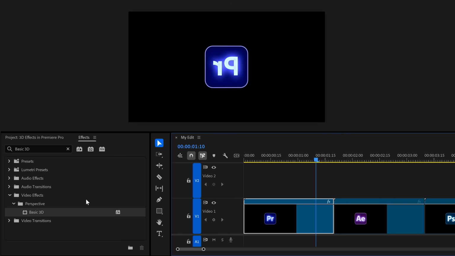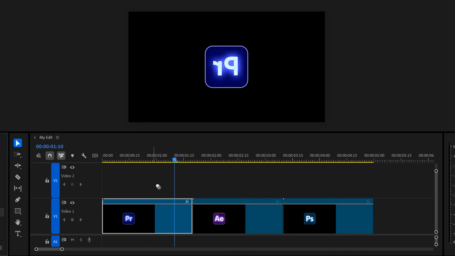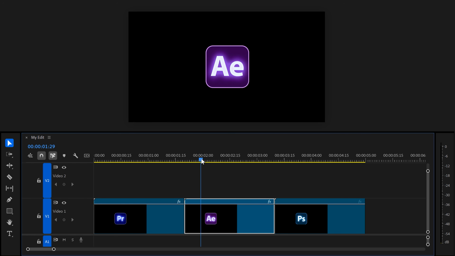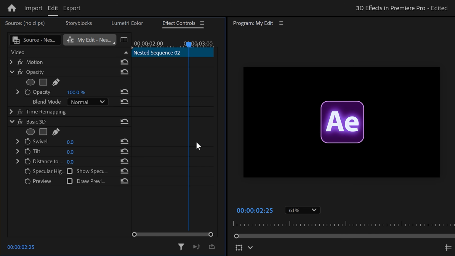This time we're going to do the reverse on the second clip. To do that, drag the basic 3D effect on your clip again and make sure it's selected. Then head over to the effect controls. In here, make sure the playhead is on the first frame of the clip this time. Then set another swivel keyframe.